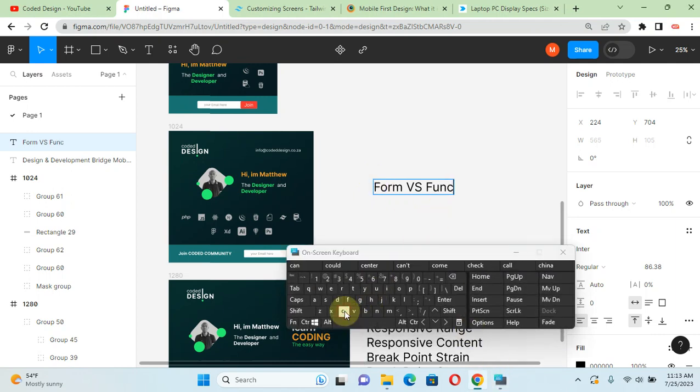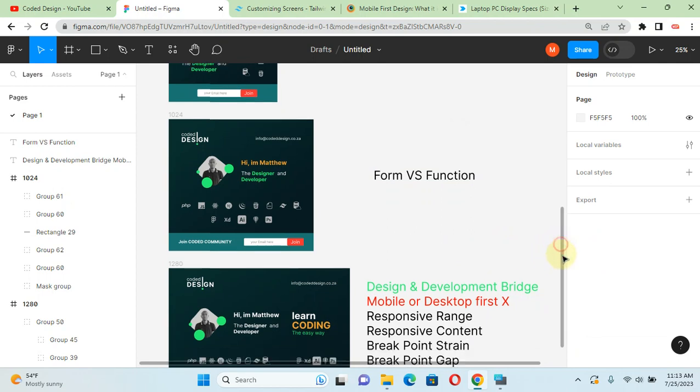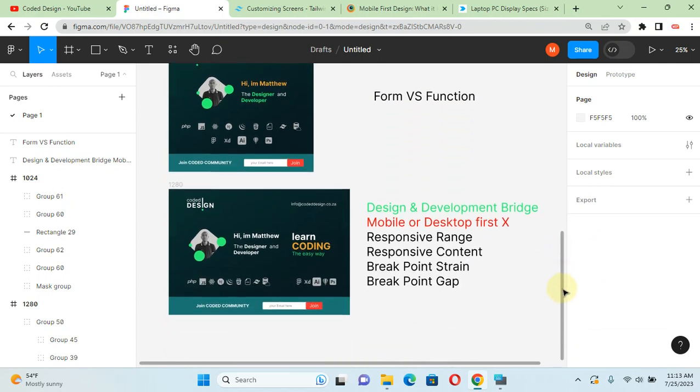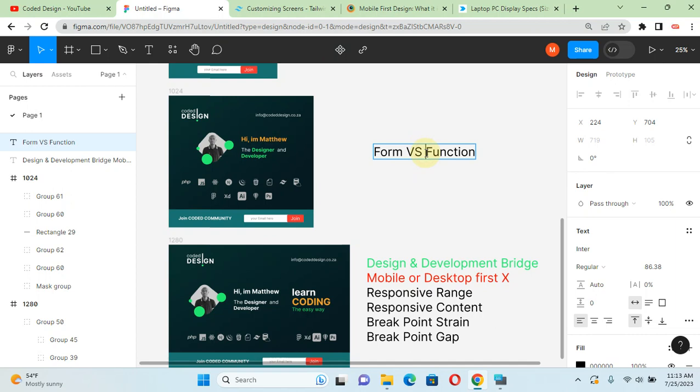Okay, form versus function. Obviously things must be presented in an enticing, beautiful, and visually pleasing way, which is the form, I understand, but that doesn't mean form must outshine or overshadow the function, because the function is still important.